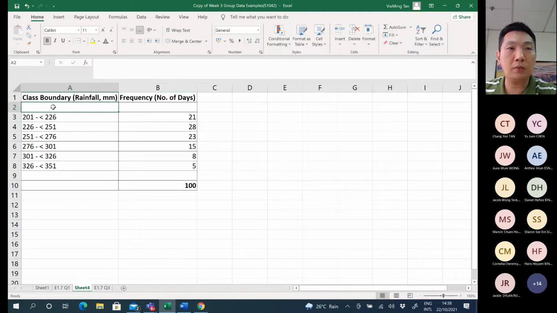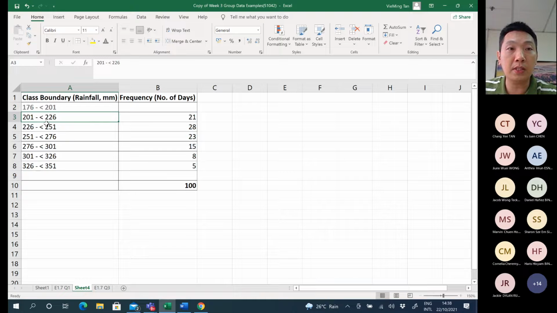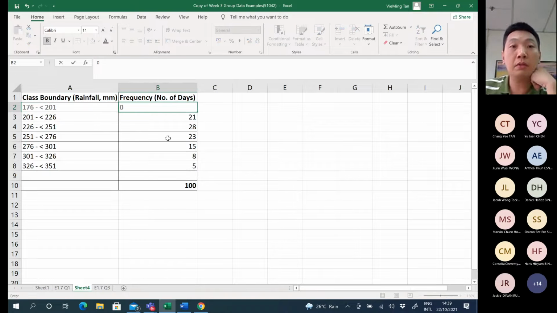So this class, because we're using 25 numbers in the class, it should be from 176 to less than 201. We try to use equal class size for each class. Since we're using 25 class size for each class, the first class should be 176 to less than 201. And we'll put 0 here. Frequency is 0.